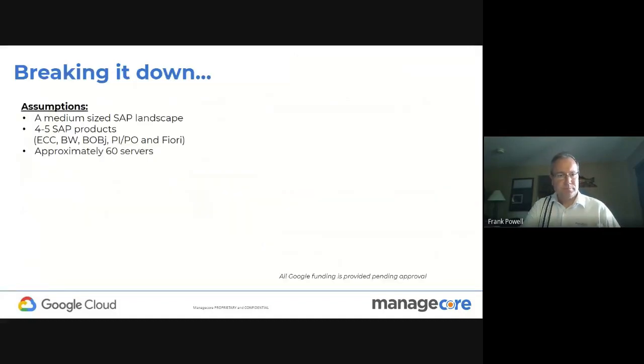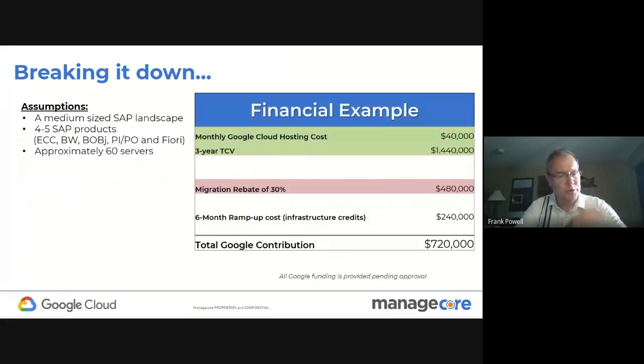Now, on this slide, I want to go through the math, because it's really easy for people to estimate this, and it is very straightforward. So the assumptions here: the cost is $40K per month for a medium SAP landscape, maybe you have 4 or 5 SAP products and maybe 60 or so servers. If we put that into the Google calculator, let's say that was $40,000 a month of Google Cloud costs. That means the 3-year total cost of ownership would be about 1.4 million.